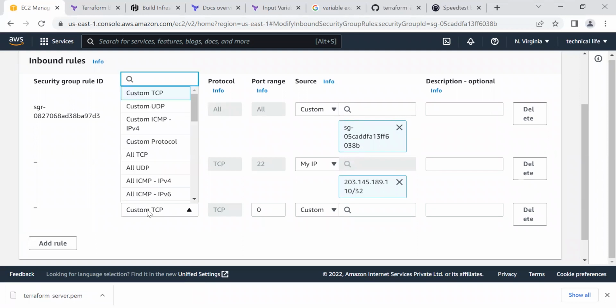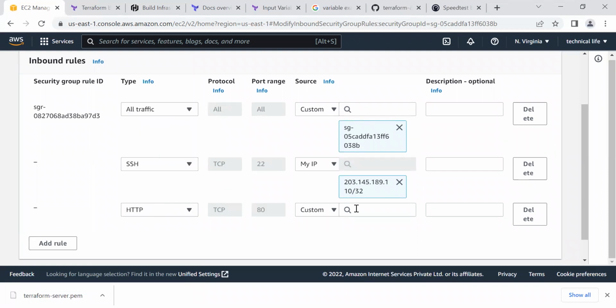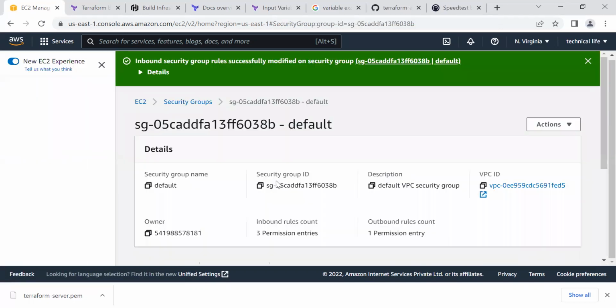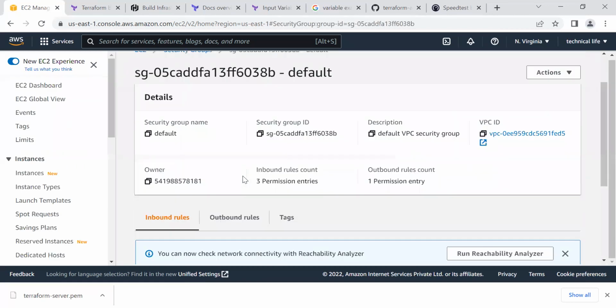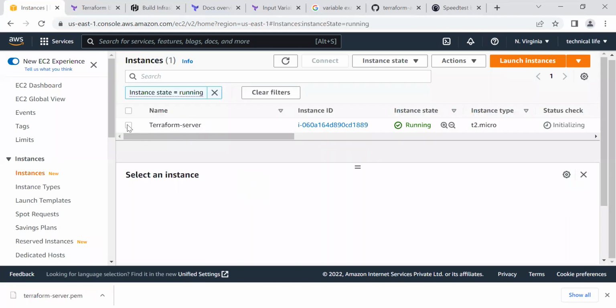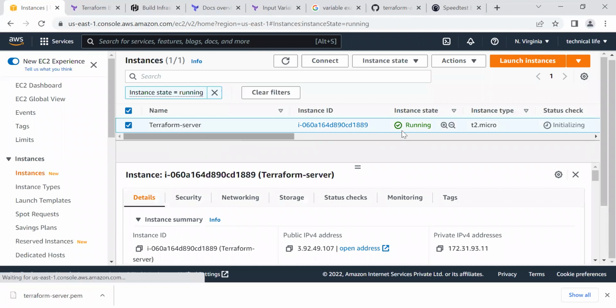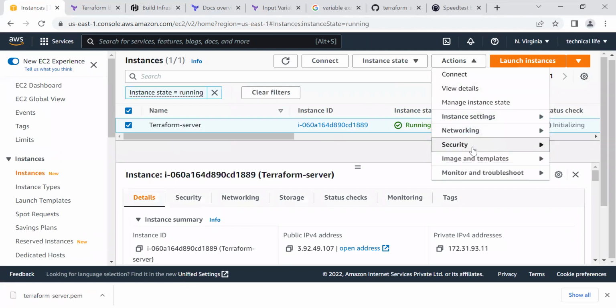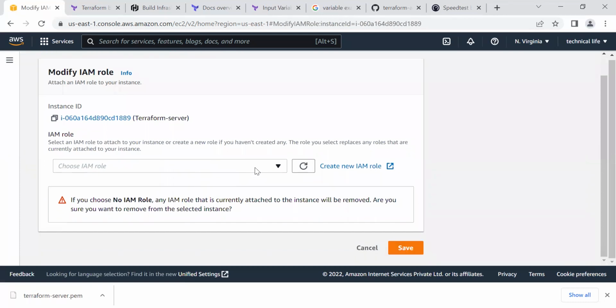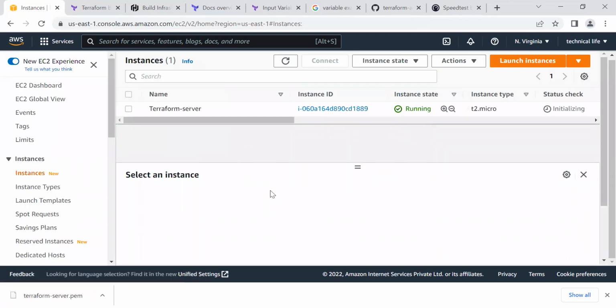Again, I am creating an HTTP allow access also. Here, all save rules. So previously, what we did for this server, we created one IAM role and we attached it via this. Like that, we attached the IAM role for that instance. So this instance can access the entire service of the AWS console.